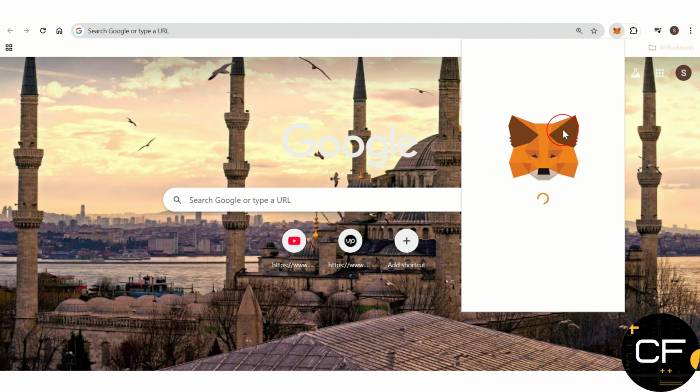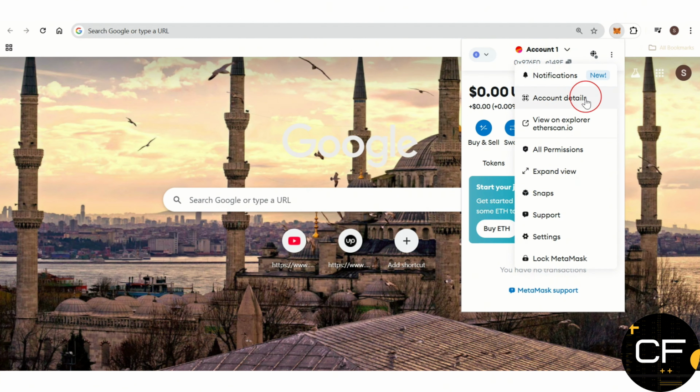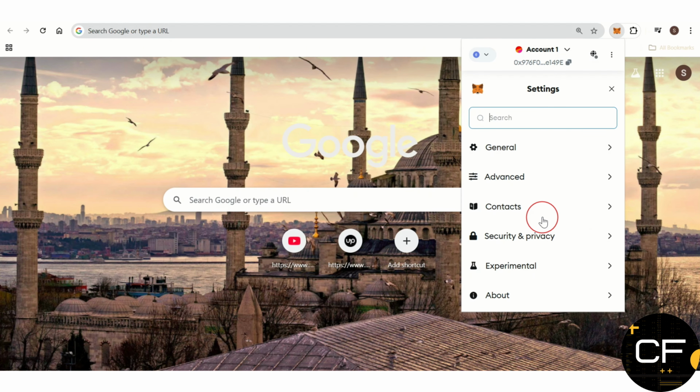Now here you can see you are on this page. Here at the top right corner, you have these three dots. Click on it. Once you click on these three dots, then this page will pop up. Here, click on the option of settings. Once you click on settings, then this type of settings page will appear.